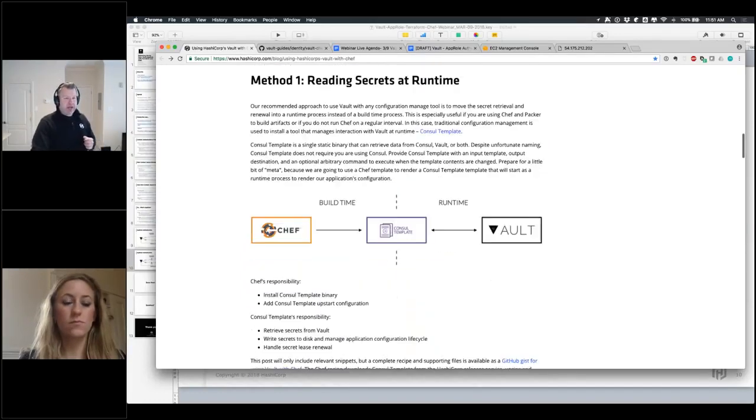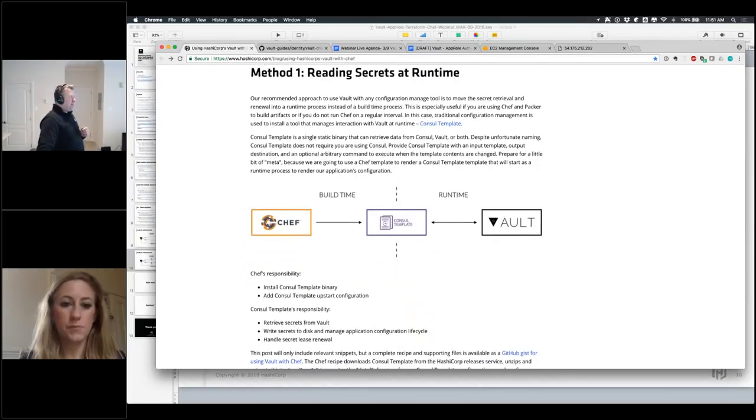Reading secrets at runtime, right? So instead of Chef deploying the actual secret, whether it's a secret ID or a token itself, what I'm telling Chef to do is to deploy the application that might use those database credentials and something like Consul Template. And I'm giving Consul Template a token to do what it needs to do.